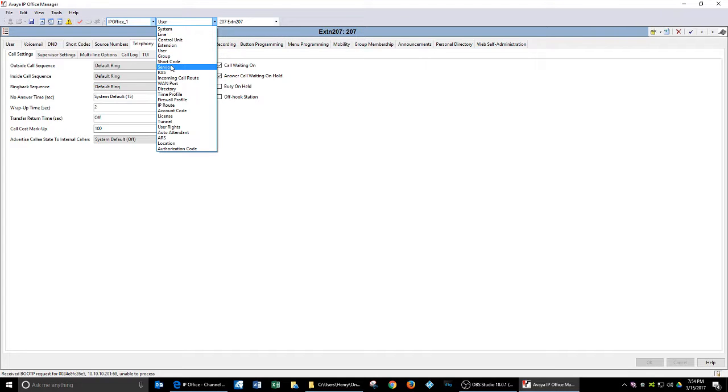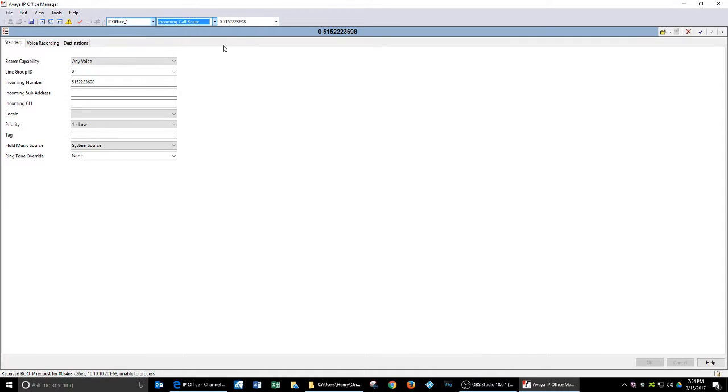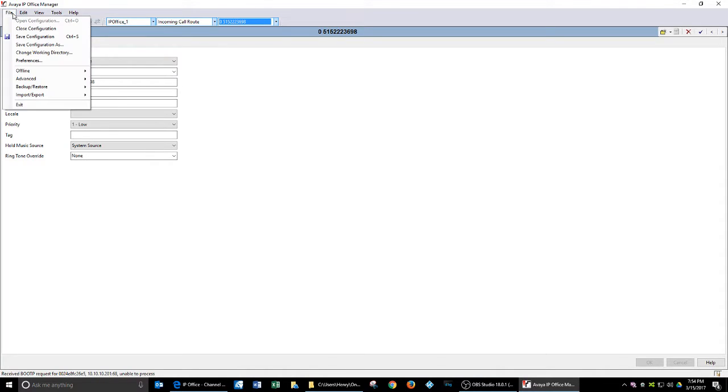So I can go to incoming call routes, and I can choose the specific incoming call route based on the last navigation drop down. So I can choose which one I want. And that's it. Now to save changes, I would use the icon that looks like a little floppy disk, or I would go up to the File menu and choose Save Configuration.